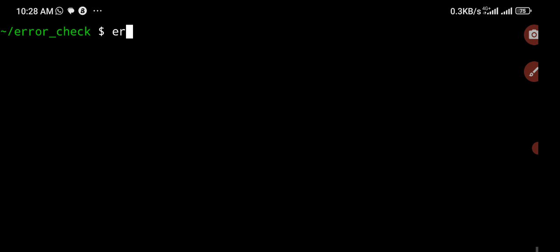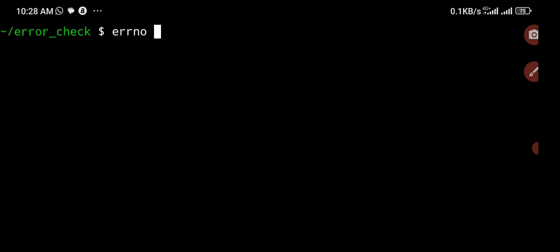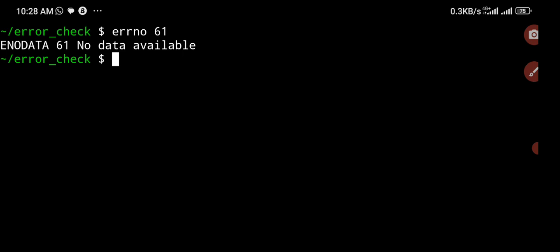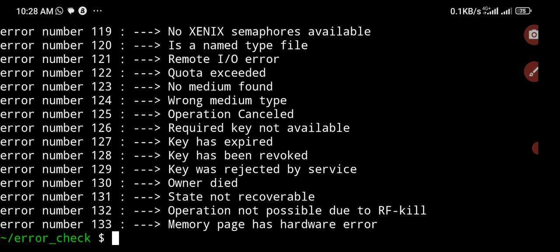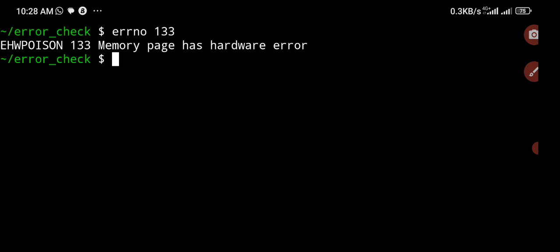If we clear the screen now and type errno 61, you see it will give us no data available. Sorry, the spelling was incorrect. errno 61. Now you see, no data available. It means ENODATA, no data available. Okay, so what about when we run our program again, let's see error 133. It simply means memory page has hardware error. So let us try that. We are assuming that we do not write any program now, so we say errno 133 and press enter, and you see, wow, 133 memory page has hardware error.